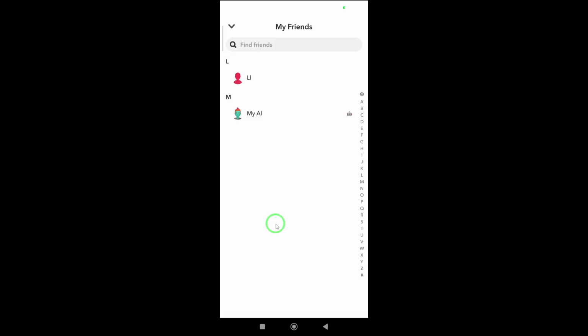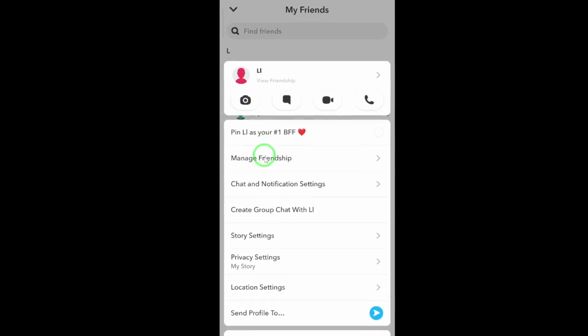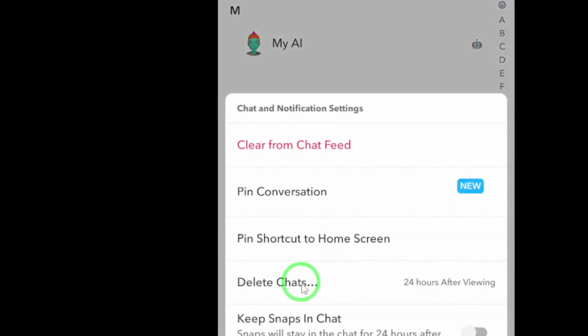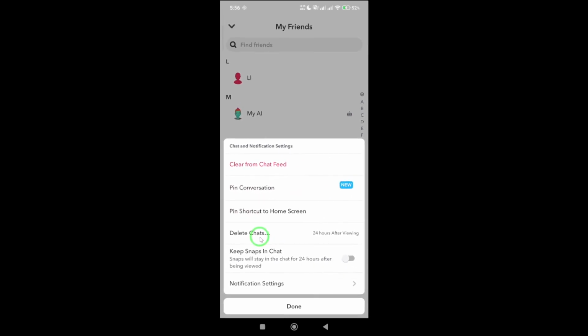Now, find the specific friend whose chat settings you want to change. Once you've found their name, press and hold on it. A small menu will pop up with several options related to that friend. From that menu, tap on Chat and Notification Settings. This is where you can control how your conversations behave with that person.